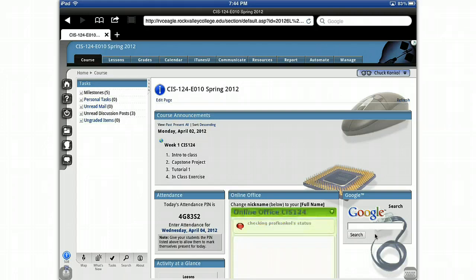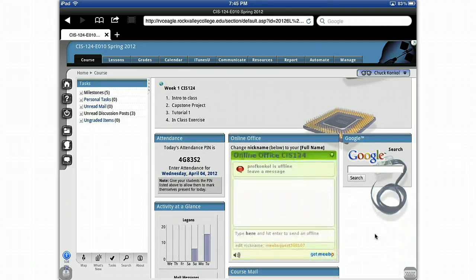Okay, so there's the attendance pin we talked about. If I am online anytime through the week and you want to ask me a question, when you go to the class, you see that little online chat module right here in the middle, the green online office, CIS124. If you see that I'm online, you can ask a question right in here, and I'll respond to you. And so that's the page you'll come to right when you come to the class.